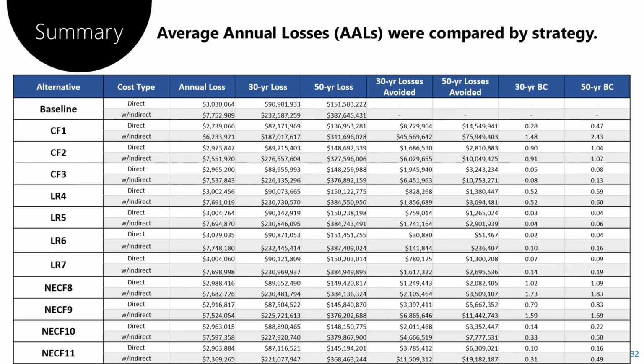And then once we have all of our average annual loss tables together, we can pull them into another table. And this one is going to be really helpful for us to evaluate our mitigation strategies side by side, so we can just see the annual losses and benefit costs all together. And we're also able to compare them to the baseline or existing condition.